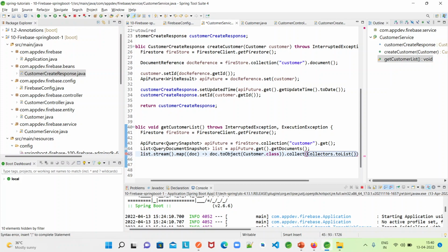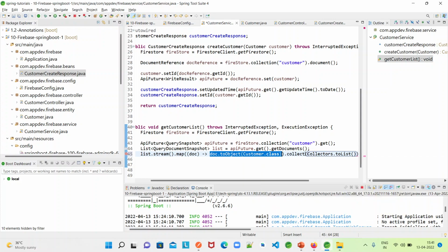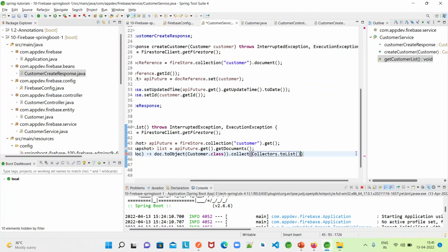Okay, collectors dot to list is there. This is what happens for each element in this list of query document snapshot: for each element, this function will be executed. The document snapshot will be converted to customer class. Each customer object will be added to the customers list, basically collected into a list. That list we have to send to the client, right?